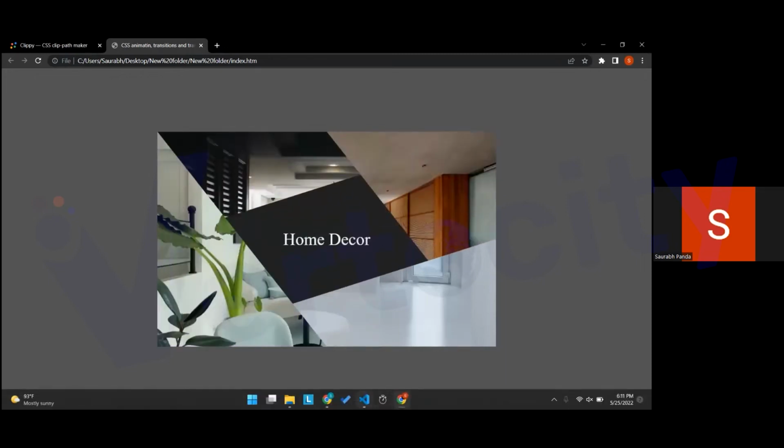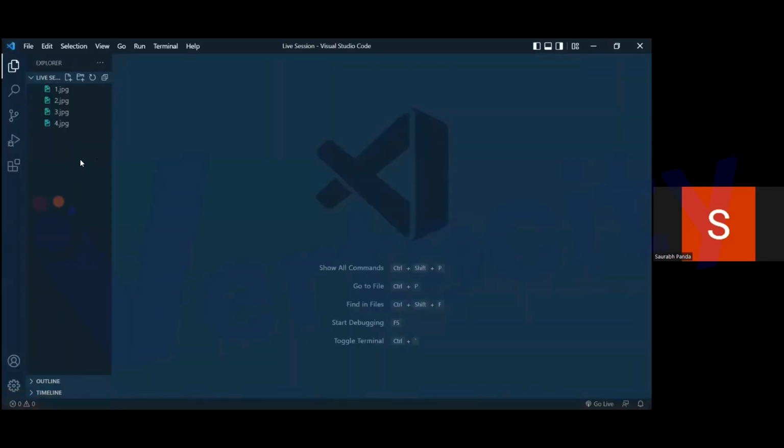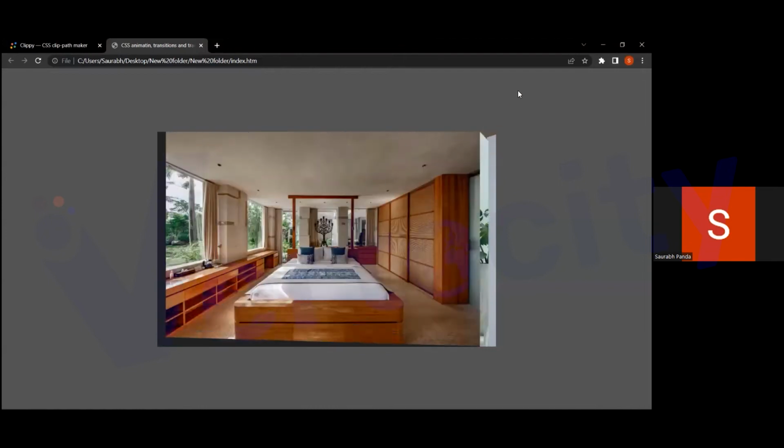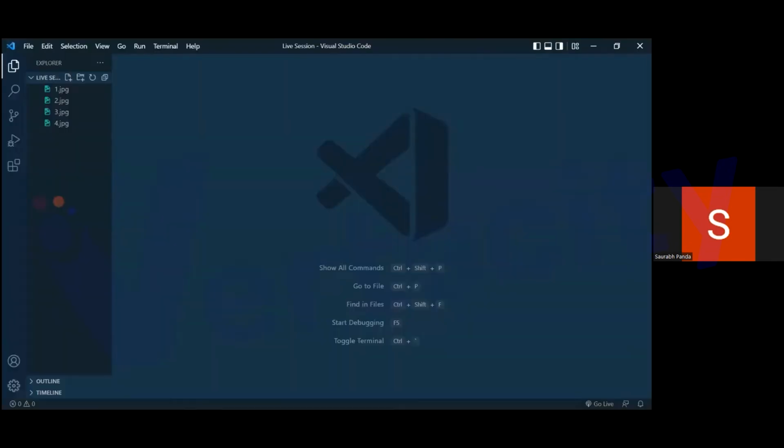So let's start with the coding part. Firstly, I have already imported 4 images here. You can see your 4 images are there, right? So we have already imported 4 images. For now, let's make a new HTML file.